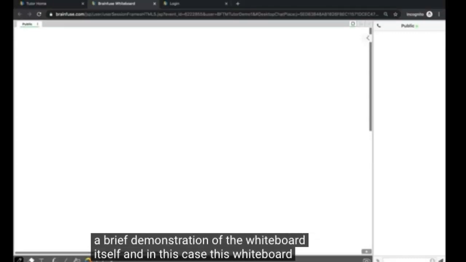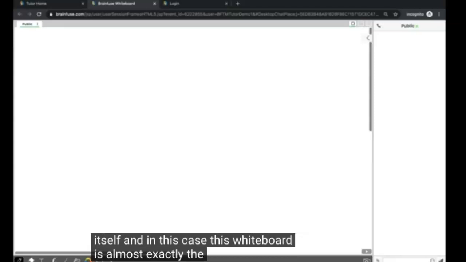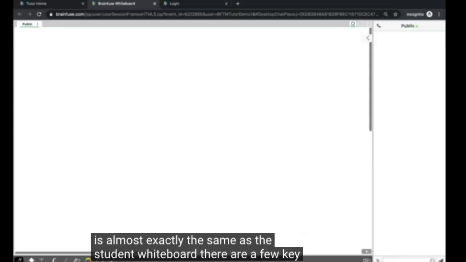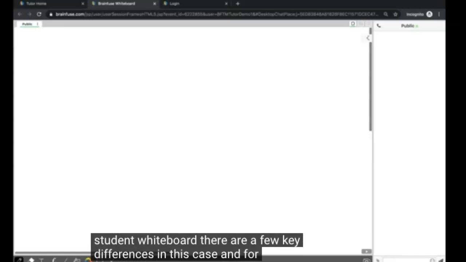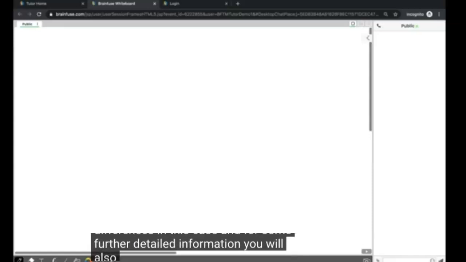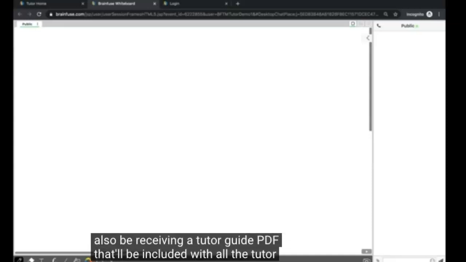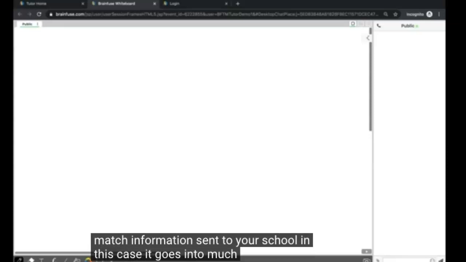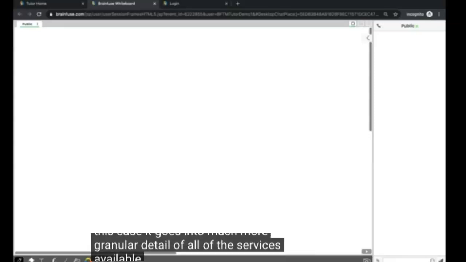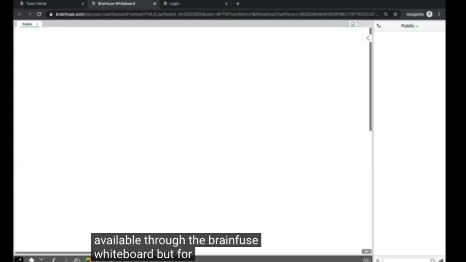In this case, this whiteboard is almost exactly the same as the student whiteboard. There are a few key differences, and for some further detailed information, you will also be receiving a tutor guide PDF that'll be included with all the tutor match information sent to your school. It goes into much more granular detail of all of the services available through the Brainfuse whiteboard, but for today, I just wanted to show you guys some of the options available to you.